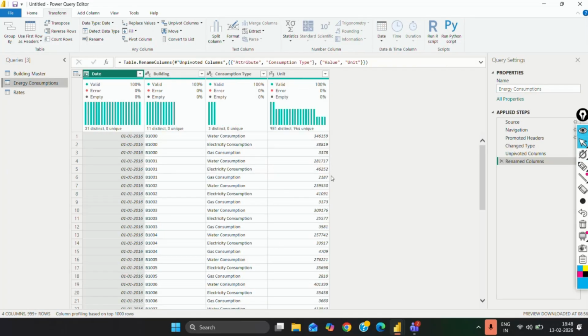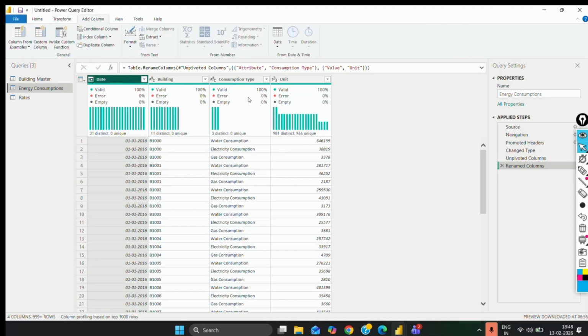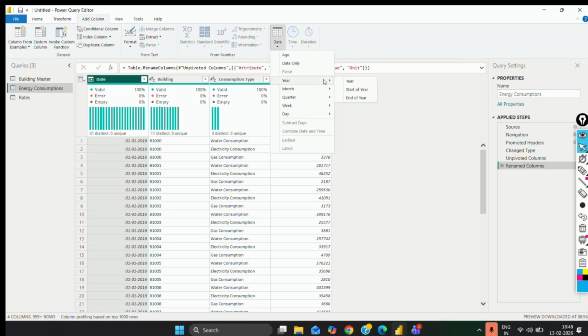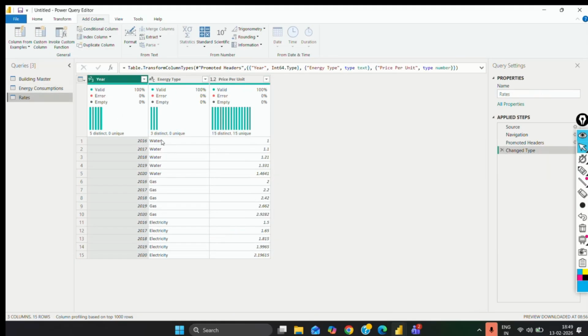Now I'm going to create the key with the combination of year and consumption type. First, for the year, I will select the date. I will go to Add Column, Date, and then Year, and I will take the table year. Now see what we get. We get the year column. Now I want to create one key column, the combination of the consumption type and the year. In the rates, we have water, gas, and electricity, so we are going to take the combination of the year and the energy type.